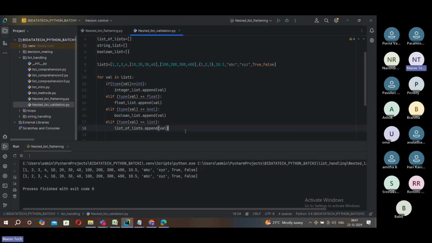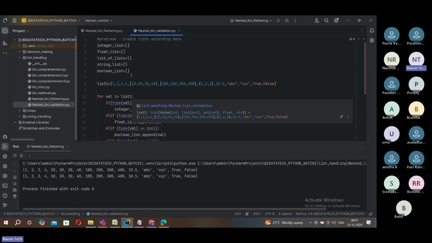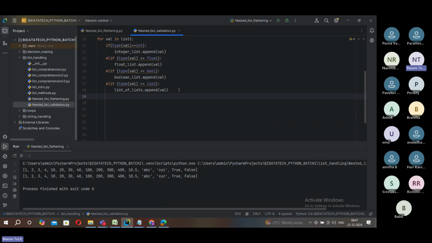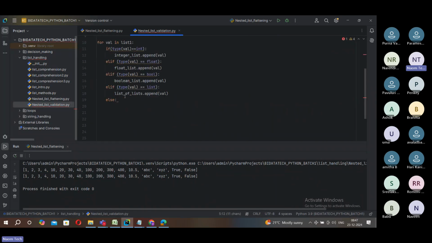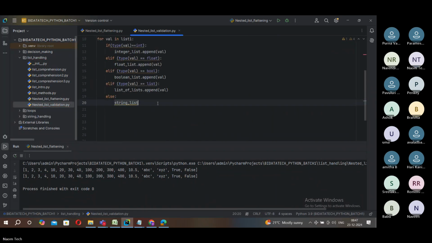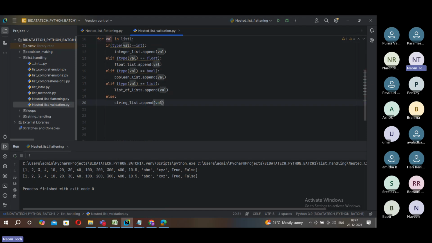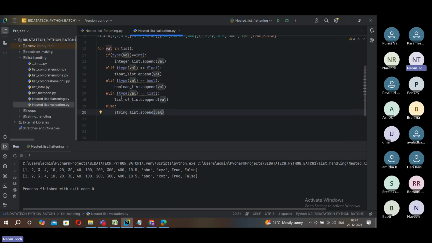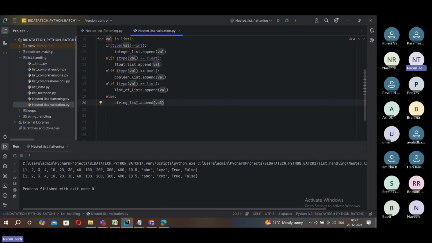And next one, last. I think this is the last. We don't have anything else. We almost tried to validate everything. Else, finally, because the remaining is string, you can simply append the remaining values to the string list, just like that. So you can just simply say append of this val itself. You don't need to do another validation for string here, because if all these conditions are false, then automatically the remaining is string. We add the remaining values to the string list.